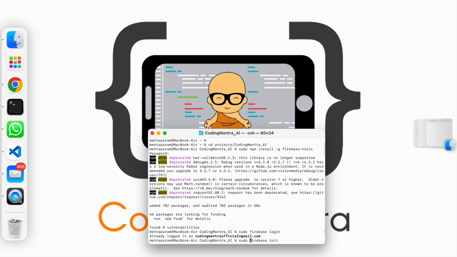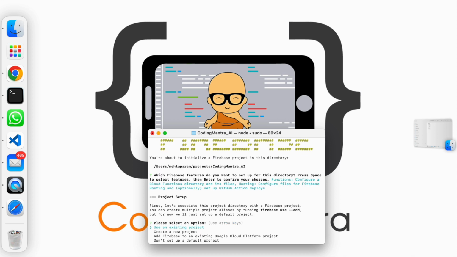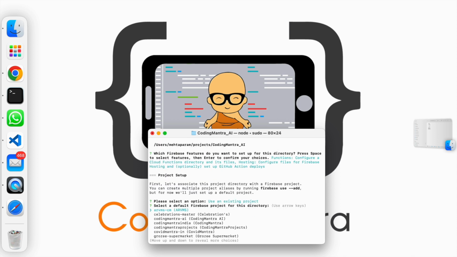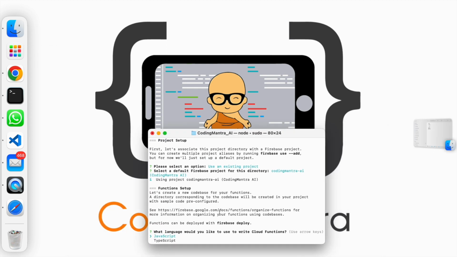We are already authenticated. Now after init, you can select the project which you have created, and for now we are going to use functions as well as hosting. We already have the project created, Coding Mantra AI, so I'm using that project. It's very easy to implement a Firebase function. Just some basic things need to be done, and at first it will take time, but once it's done, it will be pretty easy to implement.